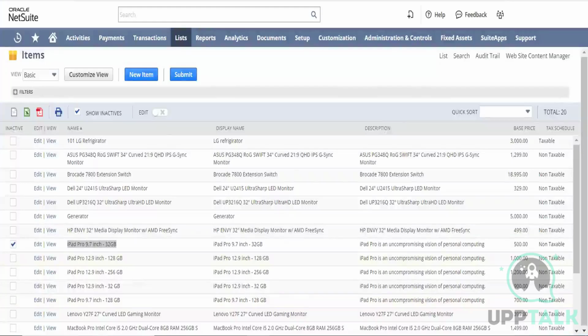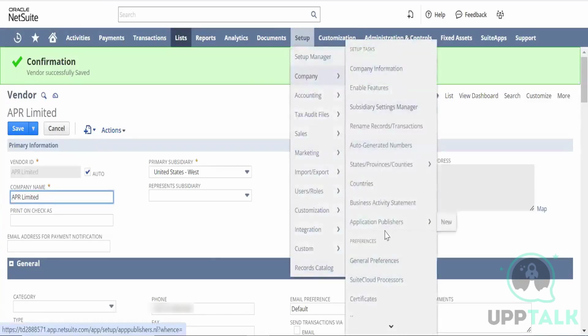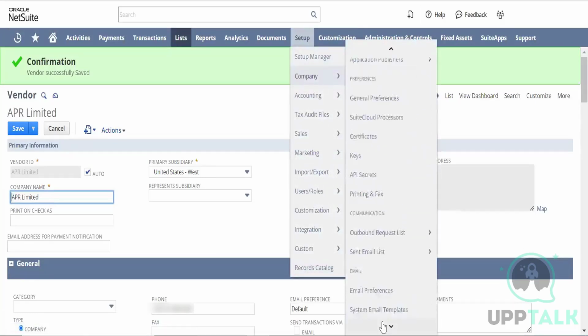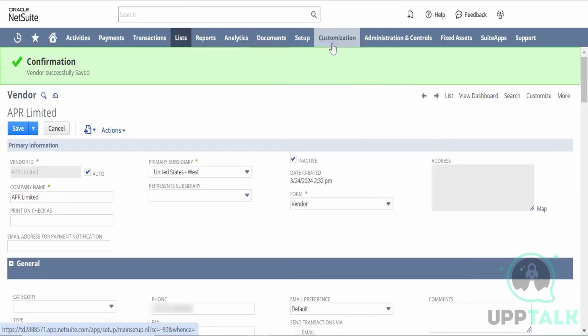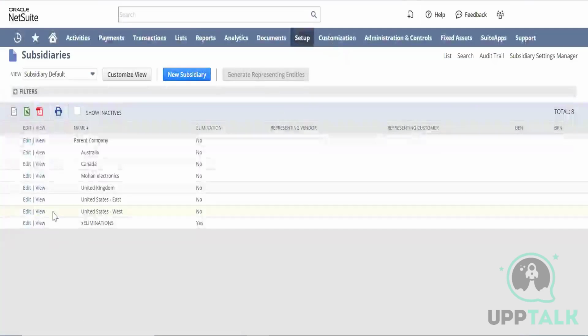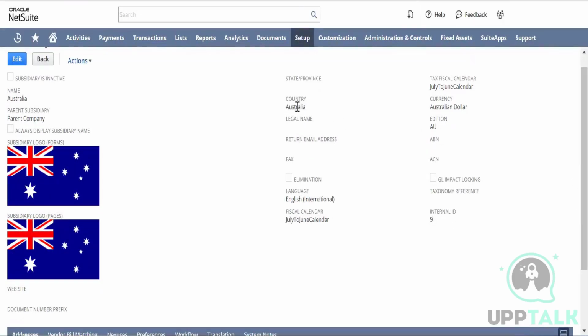So that is what is your sub. So let's get back to the subsidiary topic that we were dealing with. Okay, so let's get back to the subsidiary. So this is the logo that you can pull from the file cabinet. You can select what is the country that this belongs to, what is the state, province. So this is master data which comes as part of the bundle installation.